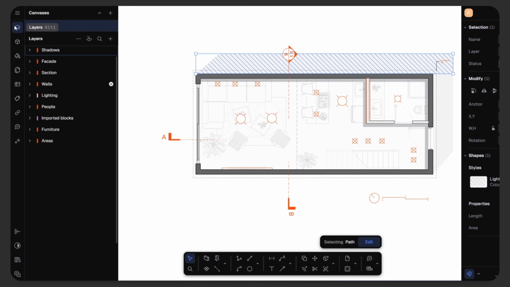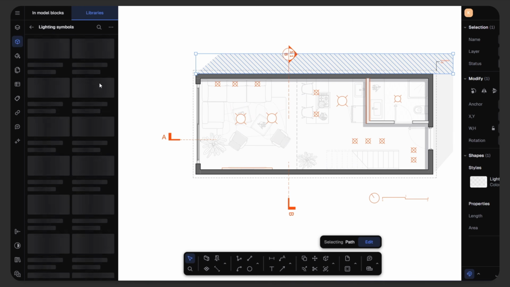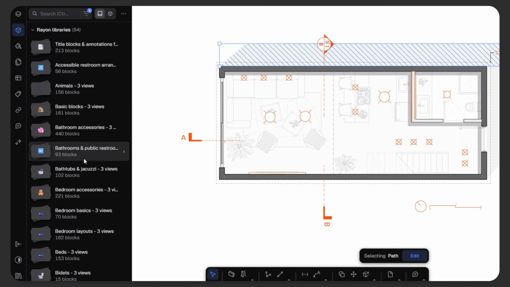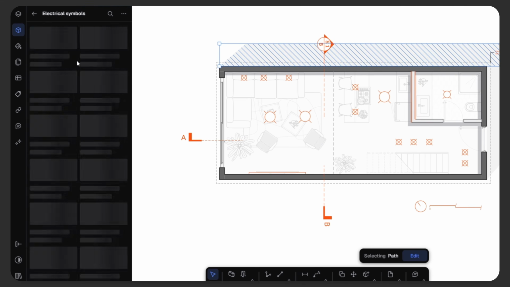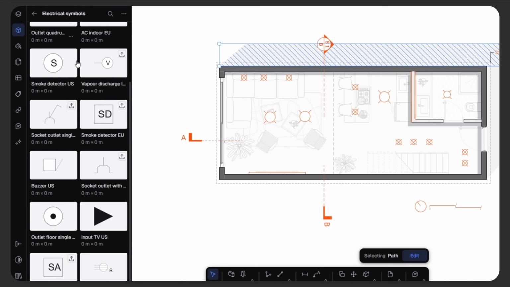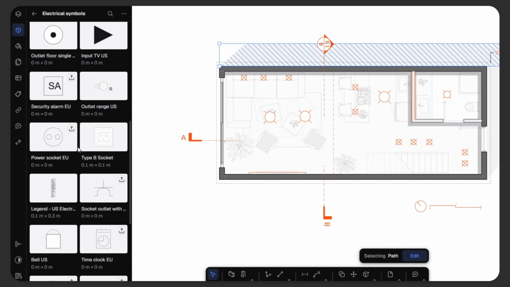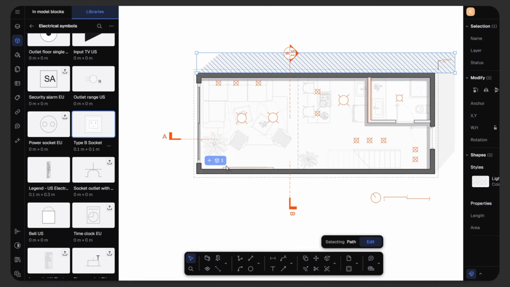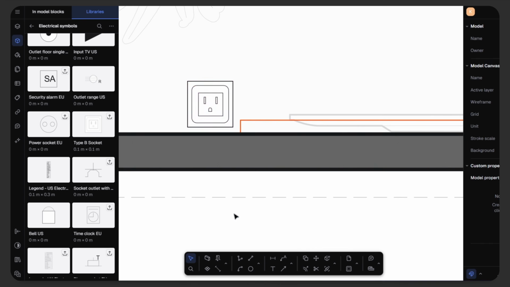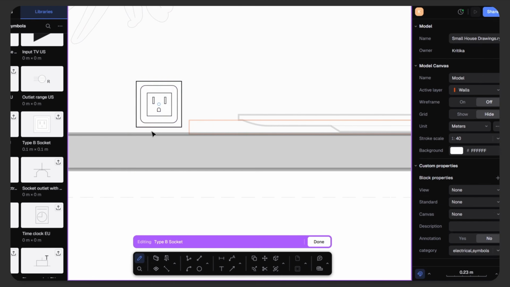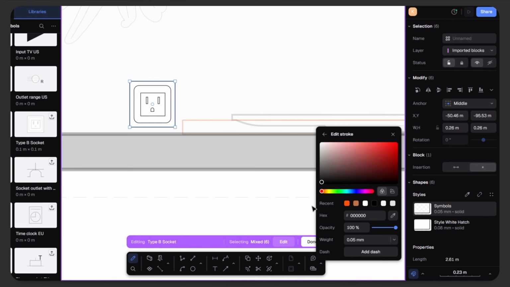Now that the lighting layout is done, let's move to the electrical layout. I will open the block library again and this time choose the electrical symbols folder. I will select the B-type socket, scale it and place it near the TV. This will be useful for Wi-Fi, speakers, home theater or any future devices.